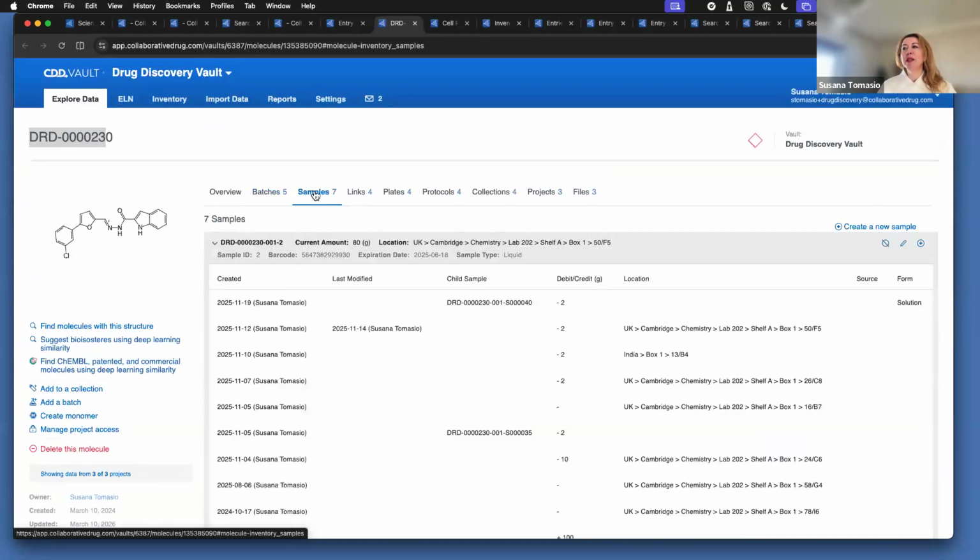Now, we see here this samples tab. This is for the inventory. Where do I have my batch? How much do I have left? The sample level inventory allows the users to keep track of the location and the current amounts, as well as the expiration date, or even the barcodes or the sample type. All of these fields, they are customizable.